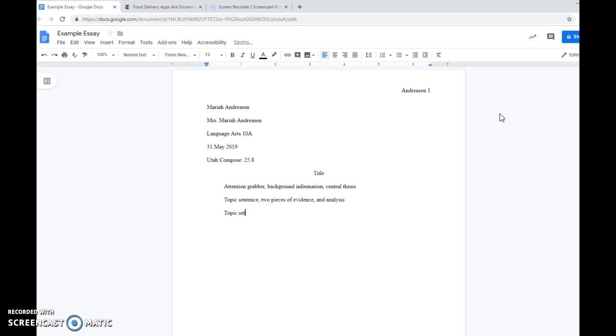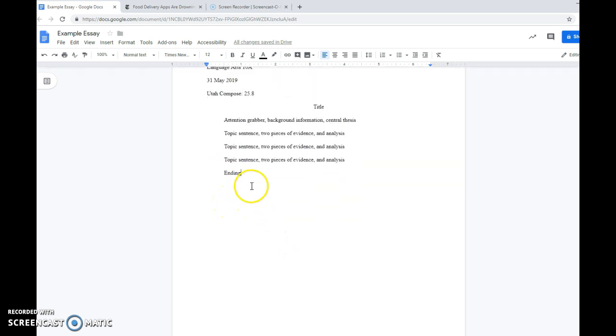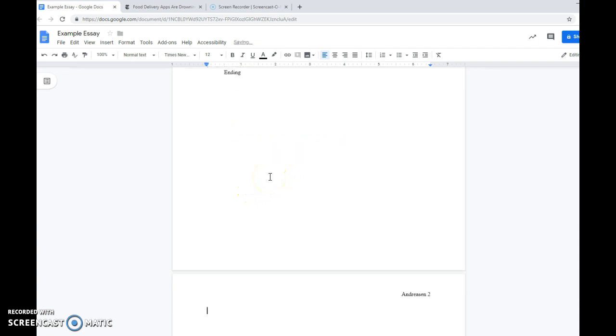But generally, you're going to have anywhere from 3 to 5 middle paragraphs. I'm just going to do 3, and I'm too lazy to type it all out again. So like that. And then finally, you're going to have an ending. All of these will eventually become developed. So now, what you're going to do is push Control-Enter. And that Control-Enter gets you to a new page.